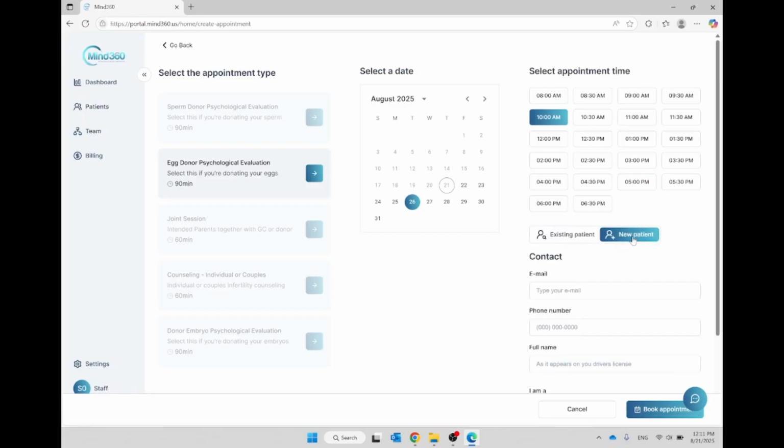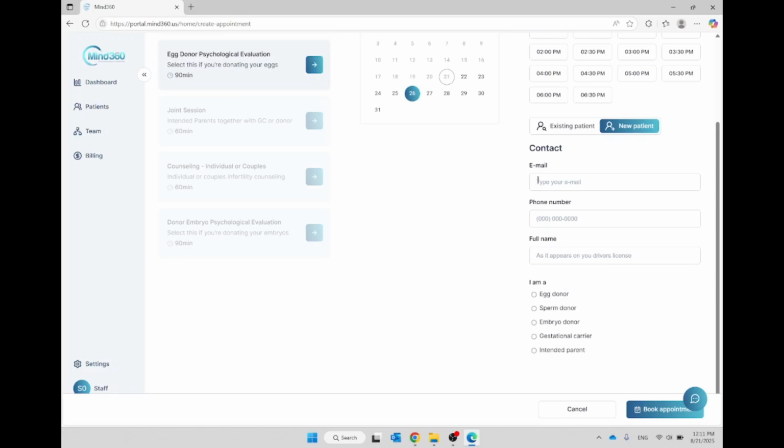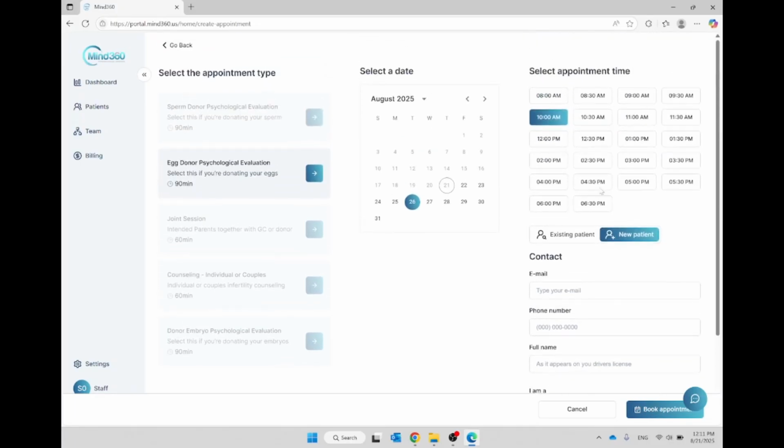Or if it's a new patient, you click on it, and then you simply have to enter an email, a phone number, full name, and what type of patient they are: egg donor, sperm donor, intended parents, and so forth. And then you hit book appointment and you're good to go. So just these few pieces of information here take no time to enter, and you book the appointment and you will secure it at that date and time that you selected.